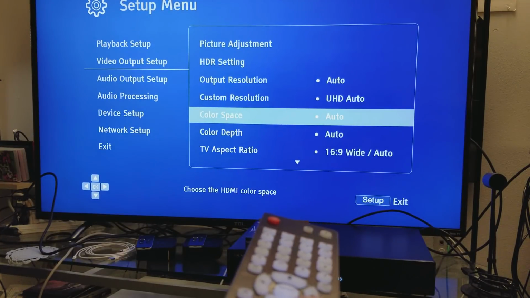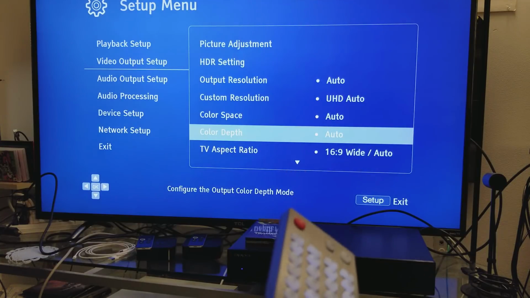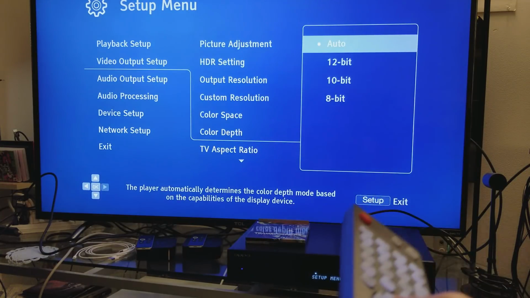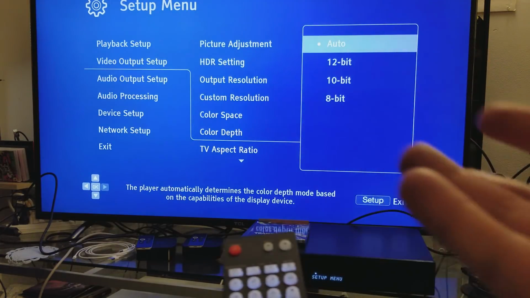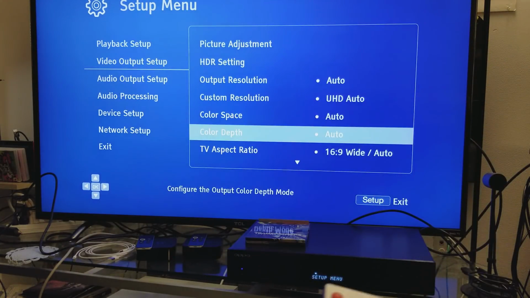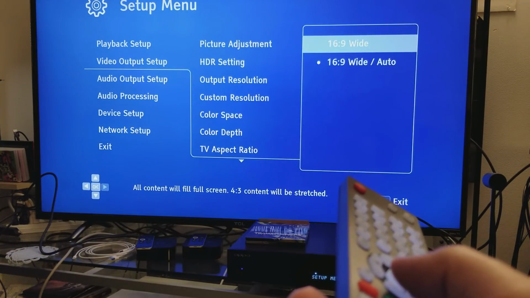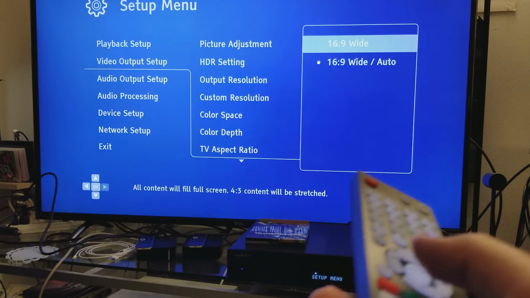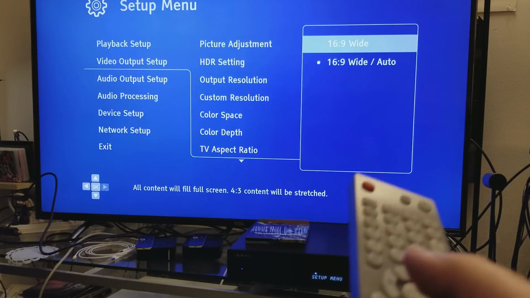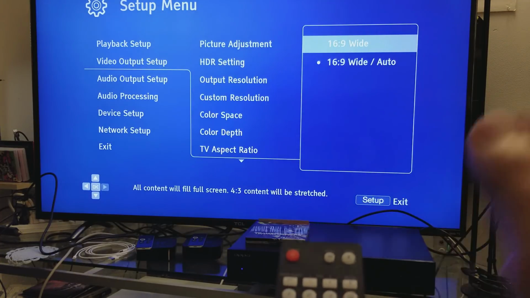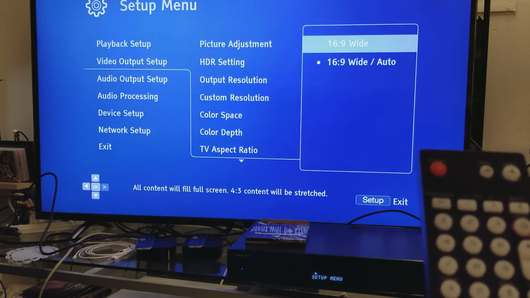So as you see, you have color space options as well, and you also have a color depth. Like I said, you can go with 12-bit, 10-bit, or 8-bit, but then again, I would leave it on automatic. You also have a TV aspect ratio. Would you like the 16:9 wide ratio, or 16:9 wide automatic? I'll leave it on automatic. Everything here, I would leave on automatic because you're going to do calibration from your TV.